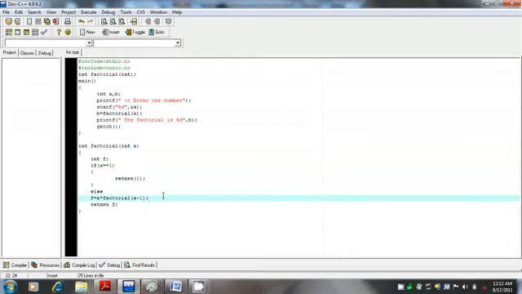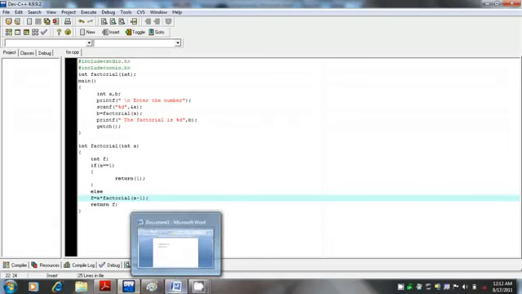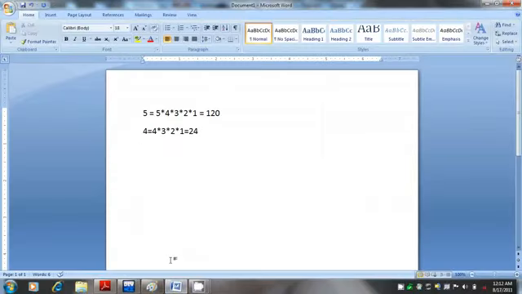So recursion, I hope this program has cleared the concept of recursion, and that is all we have got in this lecture. In the next lecture we are going to study about pointers, which are one of the most important, and usually the most difficult part for beginners in C language.